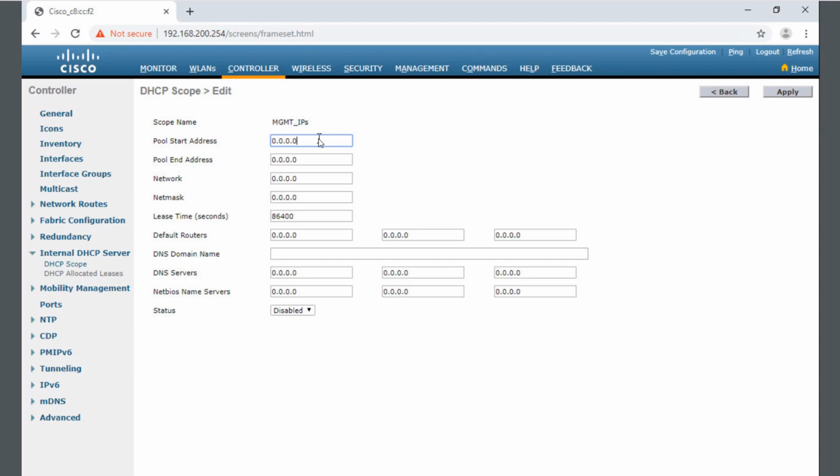We're going to begin with the pool start address, and this is going to be the first IP address that I'm going to have my DHCP service provide on this management subnet. That'll be 192.168.200.220. This is the first IP address I'd like to provide on this management network by using this DHCP scope. And the last IP address would be the pool end address. I'll make that 192.168.200.240. In all, I'll be providing up to 20 IP addresses using this management scope.